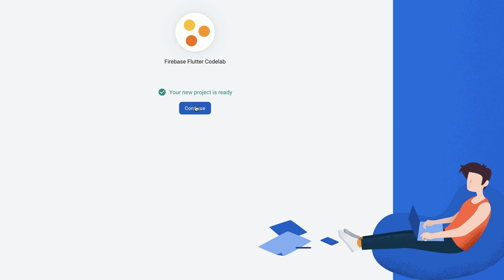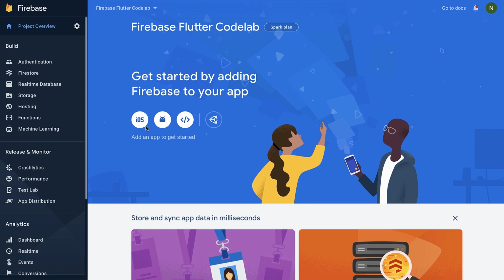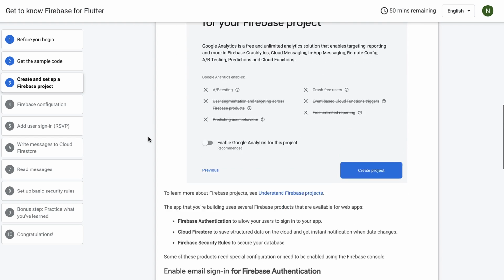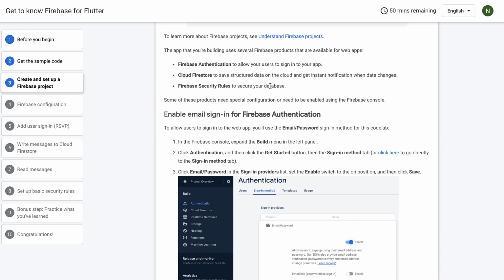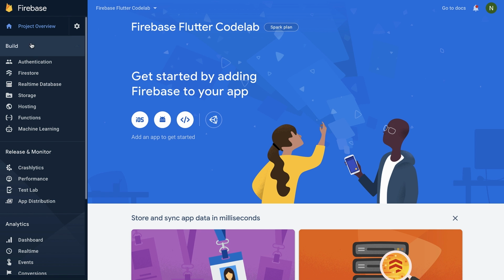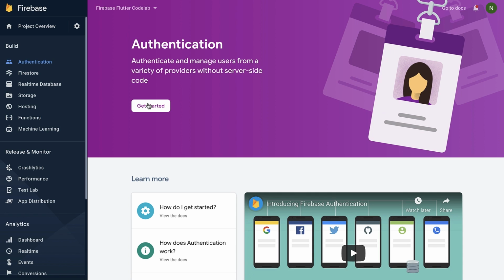And our project has been created. I'll click Continue, and in the next step, we're going to enable a number of different services within our project. By default, a lot of these services are disabled until you explicitly say you want to use them, like our authentication service. So let's start by enabling Firebase Authentication. I'll jump into the Firebase Authentication section of the console and click this Get Started button.